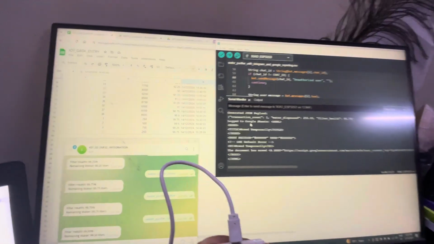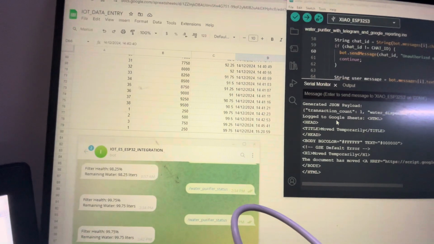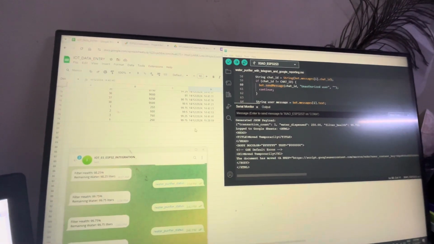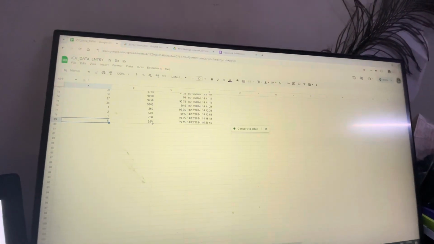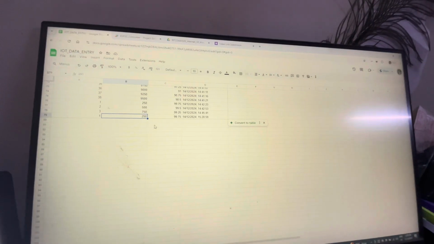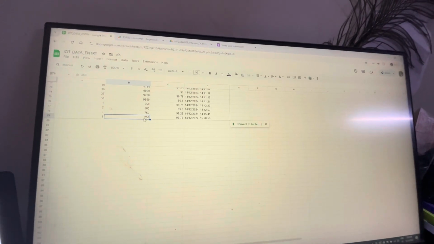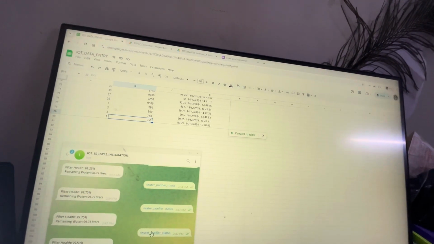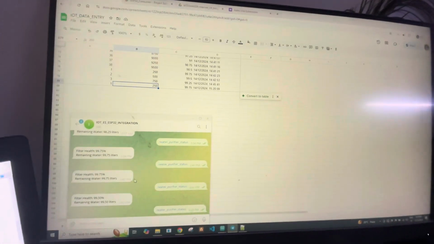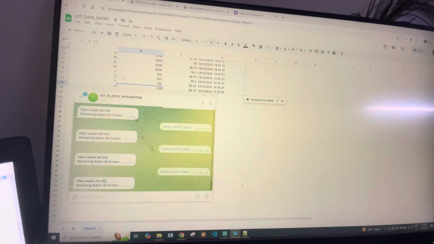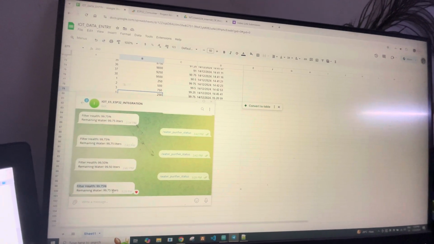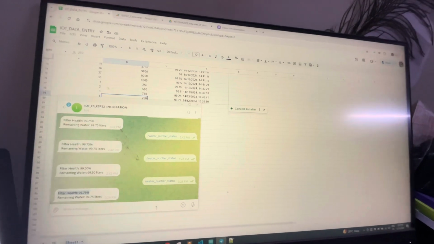Simultaneously, observe that it has made an entry to the Google Sheet. The last entry shows the first transaction, along with the current capacity of the water dispenser and the current filter health. The same thing is displayed in the Telegram bot as well. The current state shows 99.75, and the remaining water is 99.75 liter.